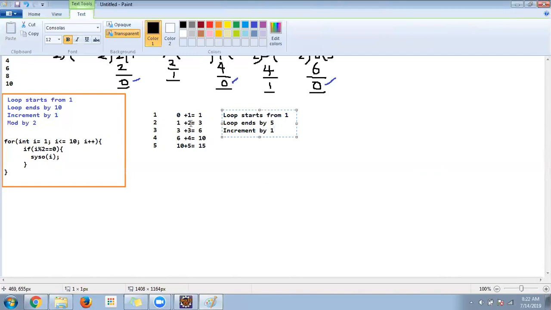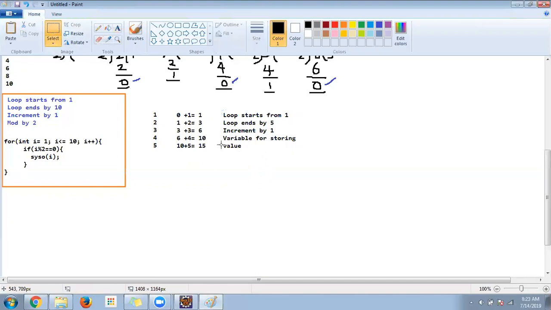Then after that, as I told you, I am storing the values in one position. So that means I need one extra variable, a variable for storing the value. Got it? That is also there. This is how we need to have this. Clear? Anyone has any questions so far on this?